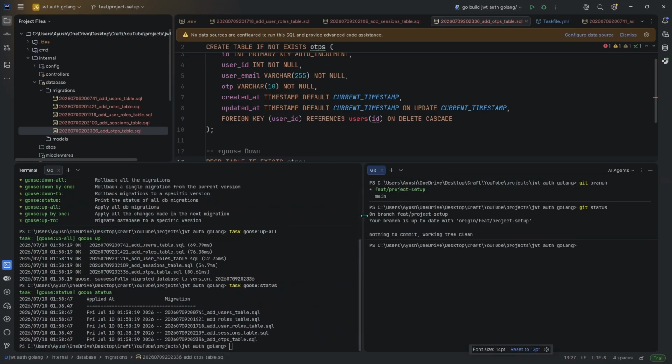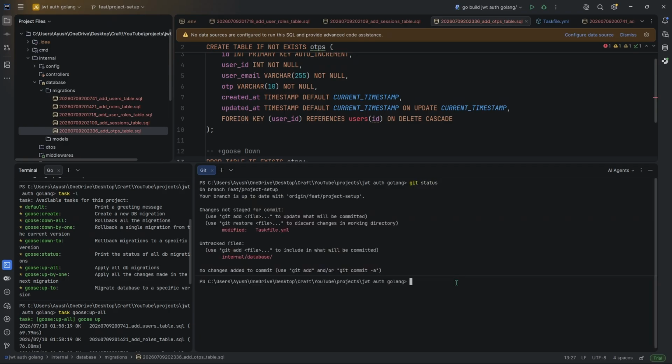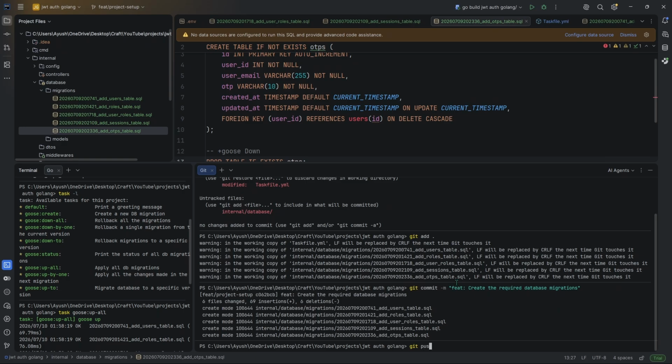And up till here I'm going to push everything to my GitHub. So just git status, and then git add all, then git commit with the message of "create the required database migrations", and just push them out.